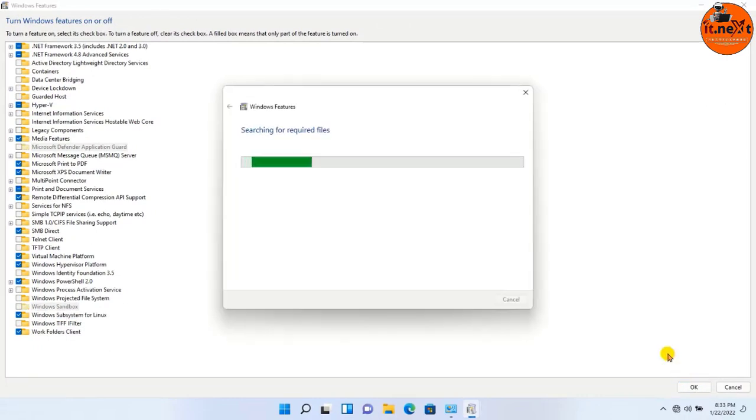Then it will start enabling all the selected features, and this process will take a lot of time depending on your computer speed.